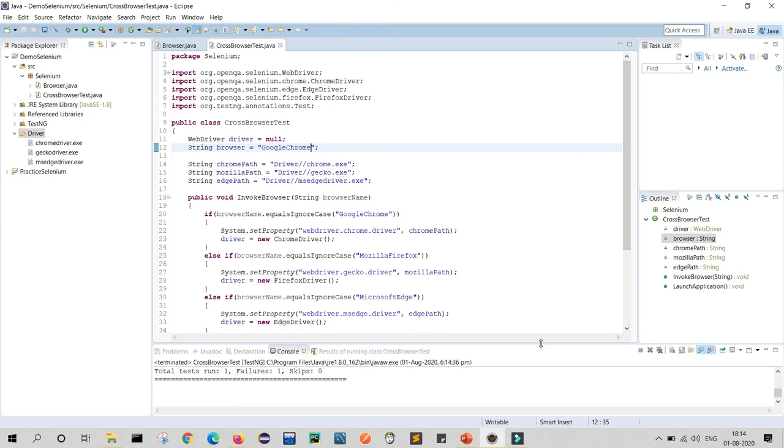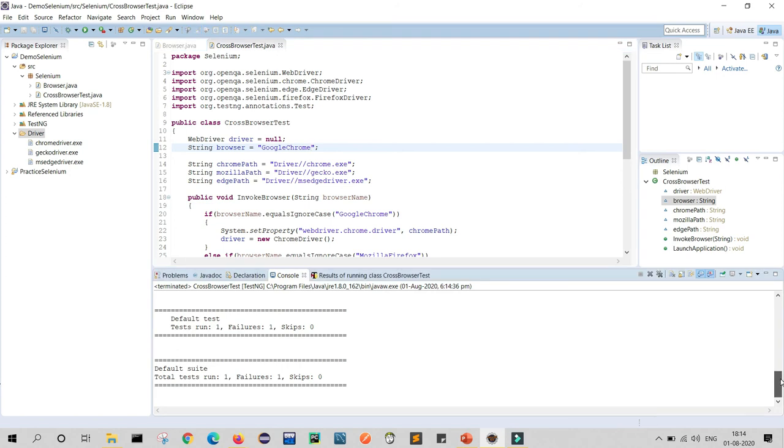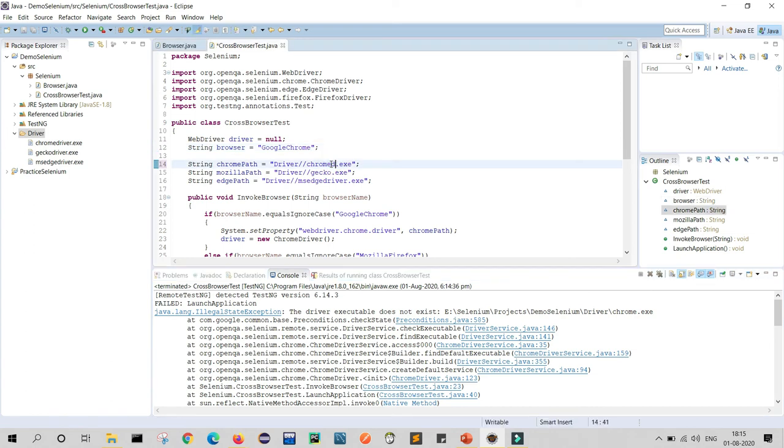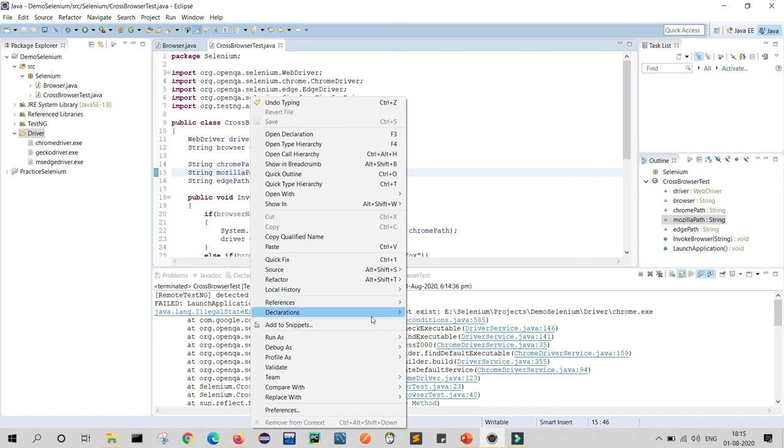It shows skip. So we will check the error. Error is driver chrome.exe is not able to find the path. It's chromedriver.exe. Okay, here is the Chrome driver. Chrome driver.exe, Gecko driver. Okay, this is the error. So I will just save and run it again.